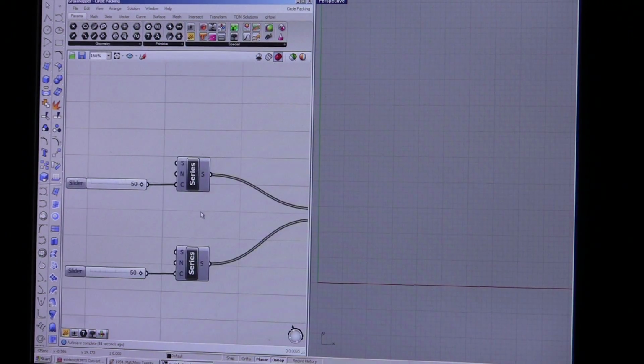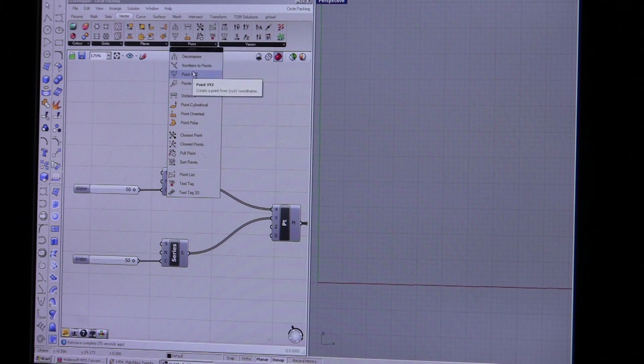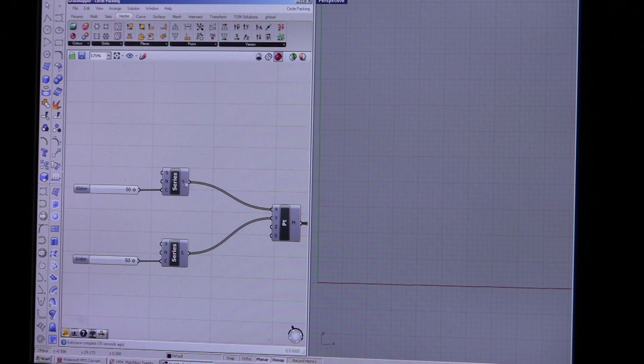My mistake. So from the series we're going to grab a point component, because what we need to do with these numbers is create points. The reason why we have 2 series is so that we can create 0, 0, and then 1, 1, and then 2, 2, creating points in the x and the y direction at all of those numbers. The point component is up here under vector, point, xyz. I'll drop one of those onto the canvas, and the first series is your x component, the second series is your y component.